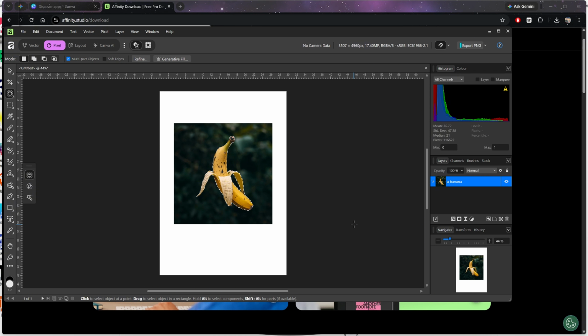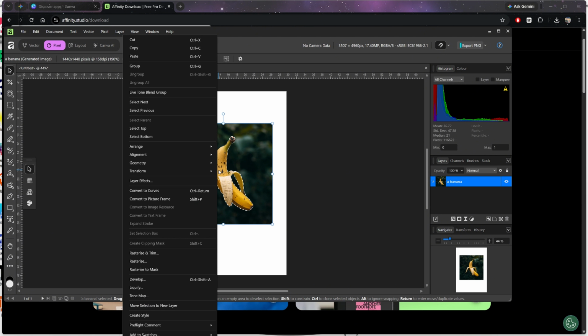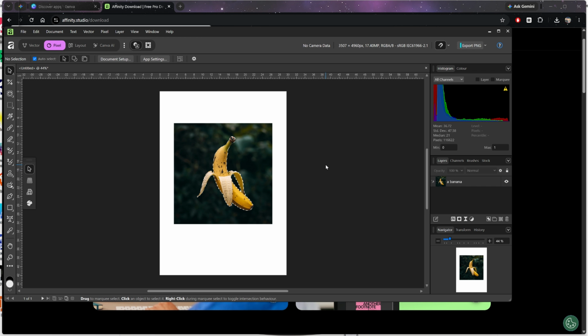So I'm going to use a couple of keyboard shortcuts for this, but you could do it by doing right click and then doing cut. As you can see, all of the settings are right here where you need them to be. So I'm going to go Control and X. Oh, I need to be selected. Control and X, which will cut out the banana.